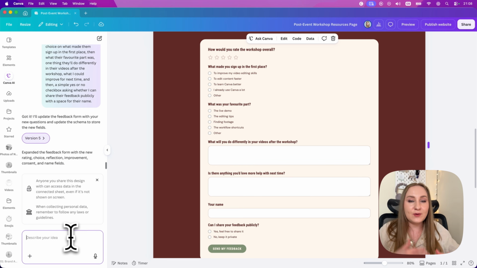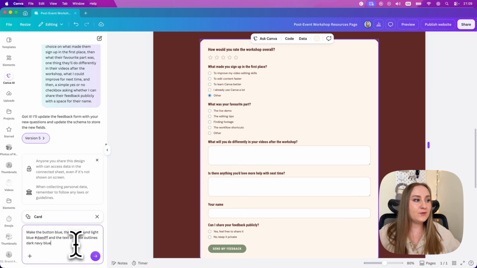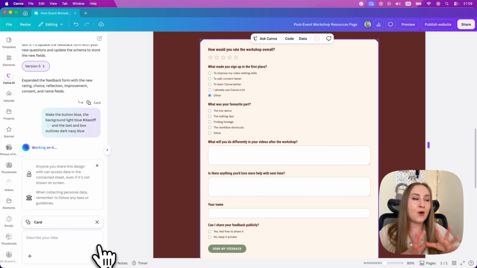Now I can also ask for the stylistic changes in here, so I could reprompt by, again, selecting the card and asking maybe for the button and the text to be more on brand. Okay, so I'm going for a bit more of a vague prompt with some specifics. I'm saying the button I want blue, the background light blue with the specific hex code, and the text and box outlines dark navy blue. So let's see how it prompts the whole thing.